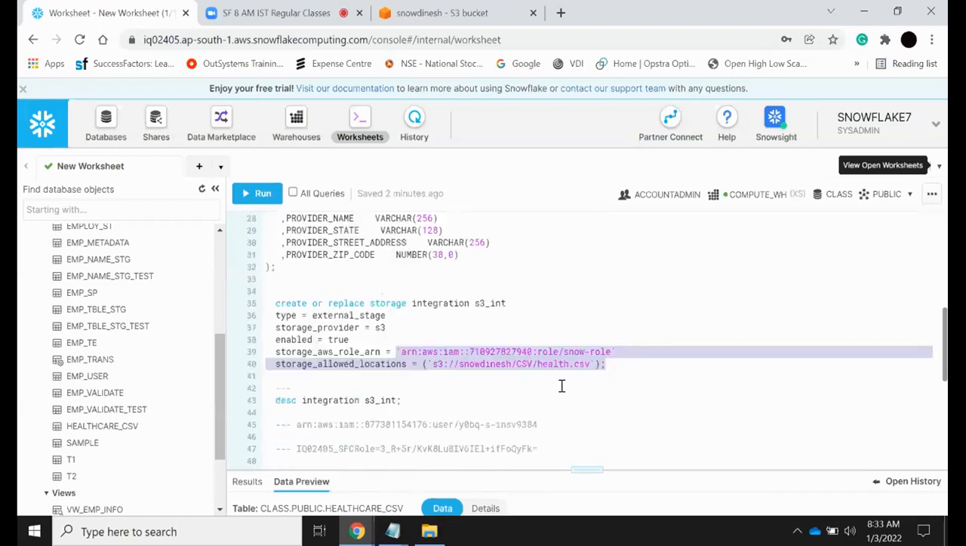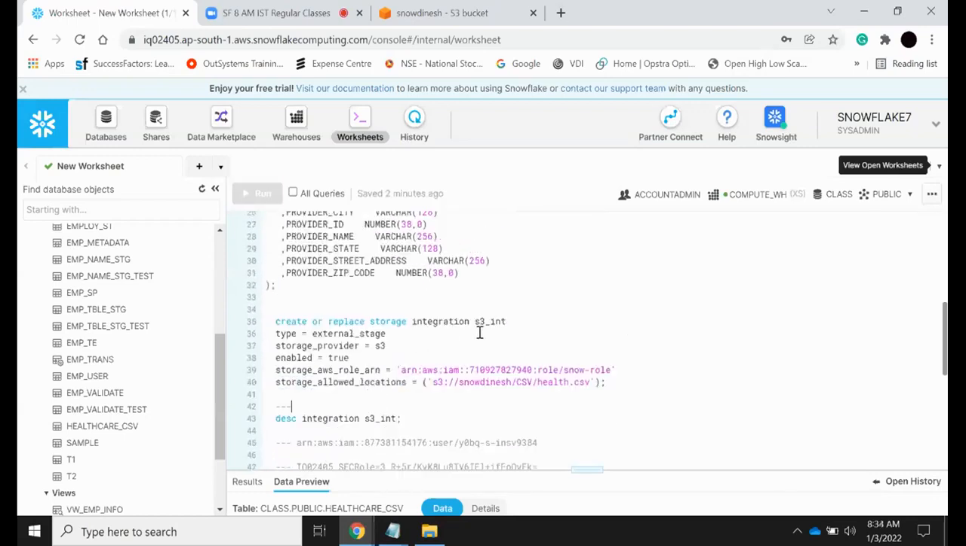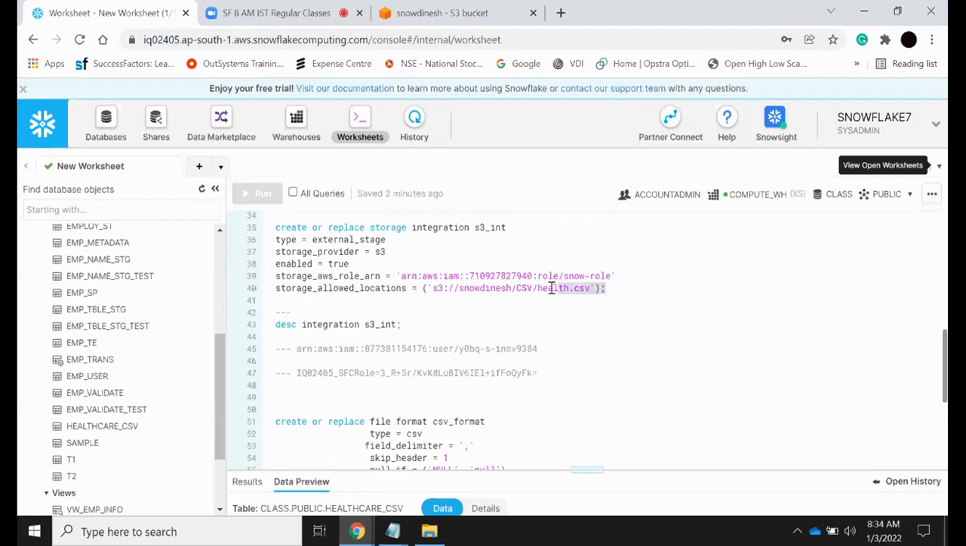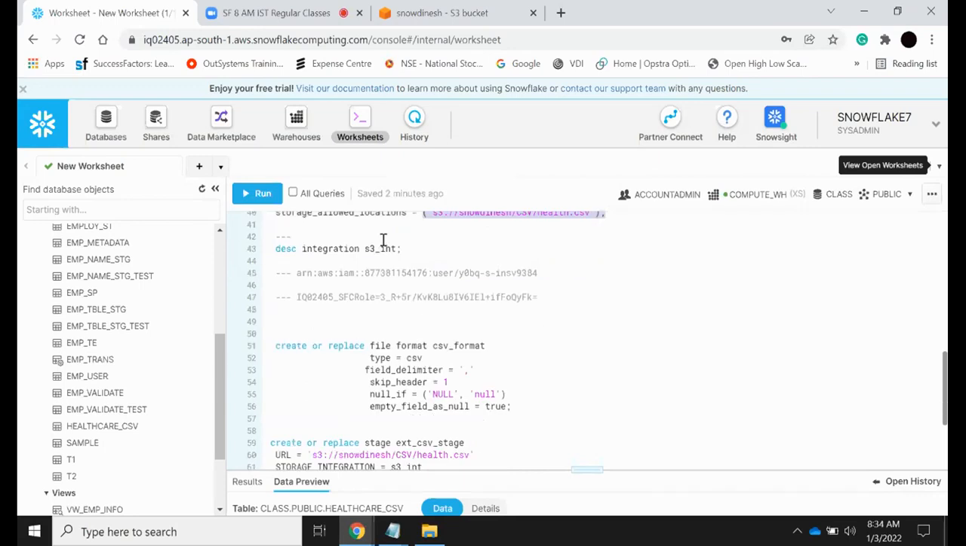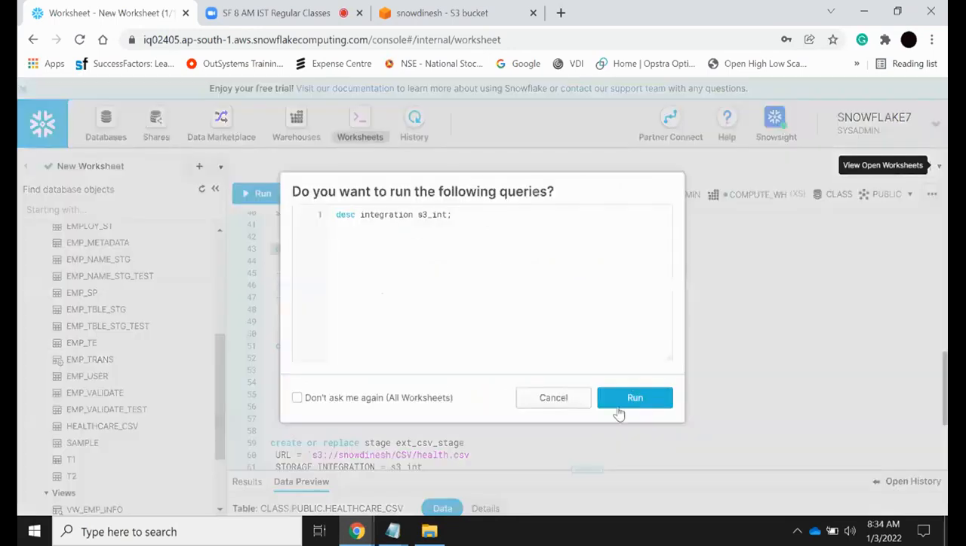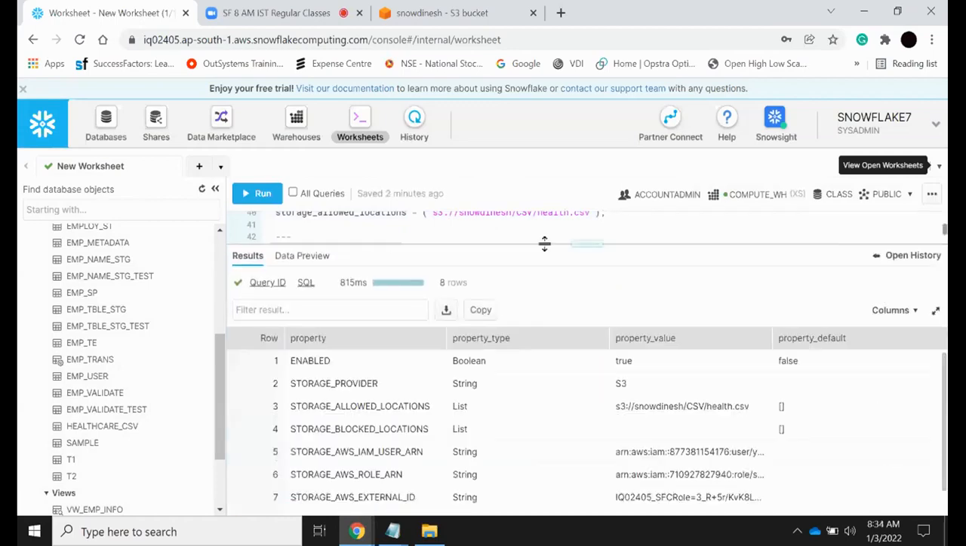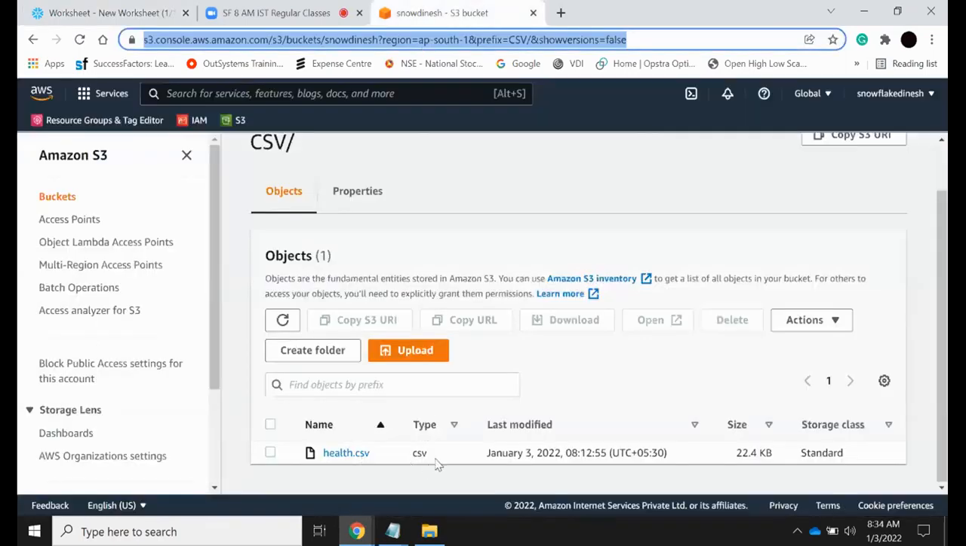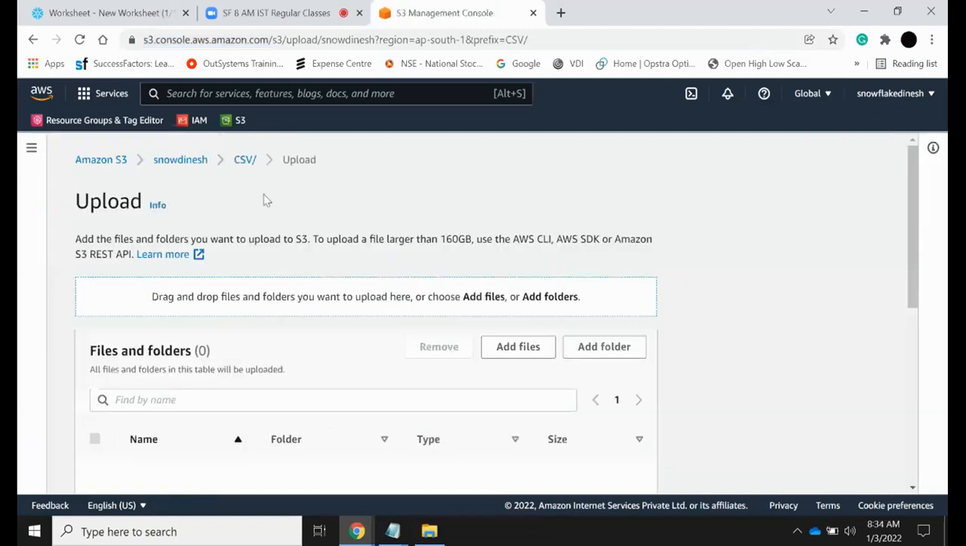And one thing here: when you created an integration object, what details have we given? The allowed location, if you observe, we have given for a specific file, right? Let's see the integration object: the allowed location is healthcare.csv. Let's assume that in this particular folder we keep some other file also, say a pipe file. Let me upload one more file. We'll see that pipe file also.